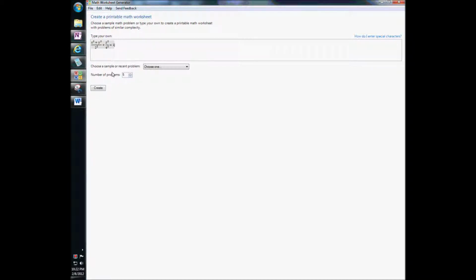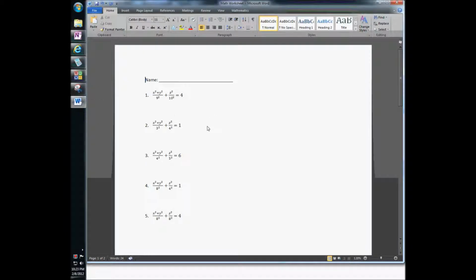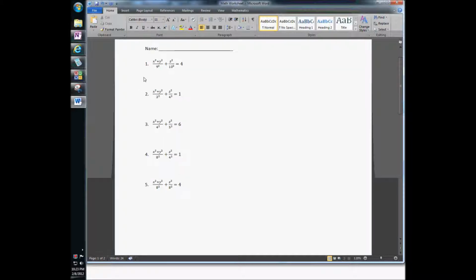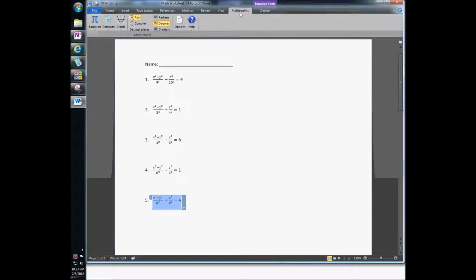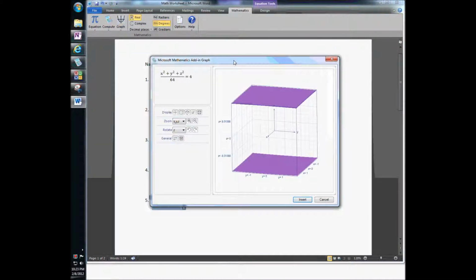It's as simple as that. It opens up Microsoft Word, and there they are. What it does is it randomizes all constants and keeps all the variables the same. A couple other interesting things you can do in Word is you can grab one of these equations. You can come up to the mathematics add-in that you can download, and we're going to graph it in 3D, and it comes up.